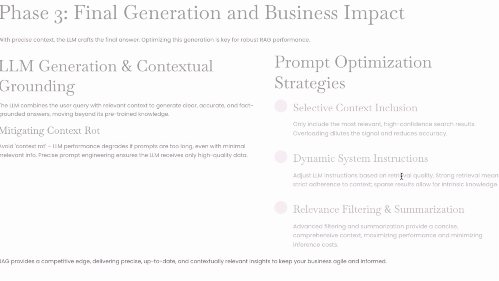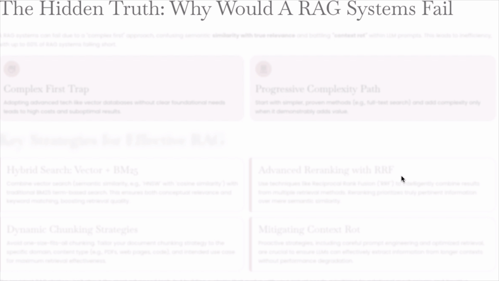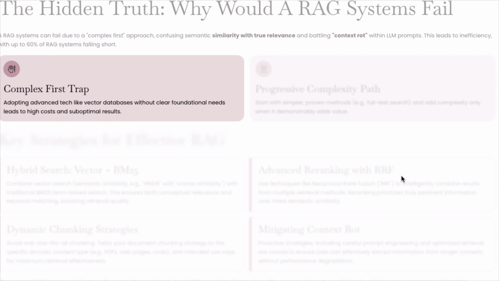And this is another important part. Why would a RAG system actually fail? This should be built to supplement the LLMs we currently have. So why would a supplement fail? That's an interesting question. And there's a harsh reality check where RAG systems can flop. And why is that? It's the complexity first trap, which adds much more than is needed. So we see that semantic.